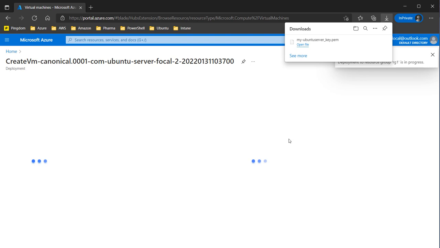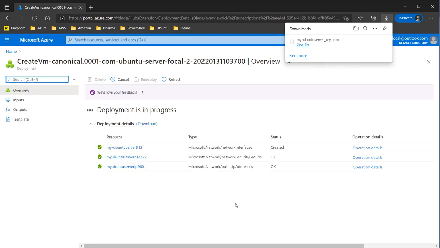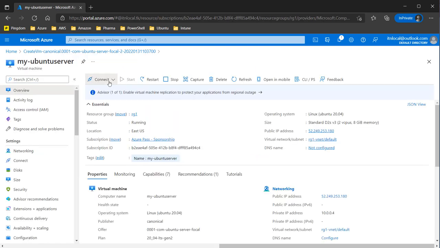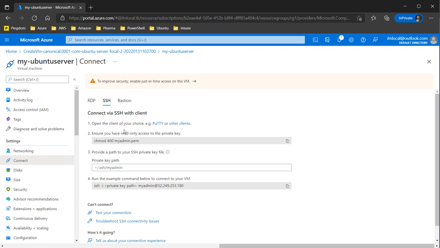As you can see, our key is downloaded successfully and our deployment is in progress. Here it will take couple of minutes, so we have to wait. As you can see, our deployment is completed successfully. Now click on go to resource. Now click on connect and click on SSH. Here is the guided document how we can connect our server using key pair.